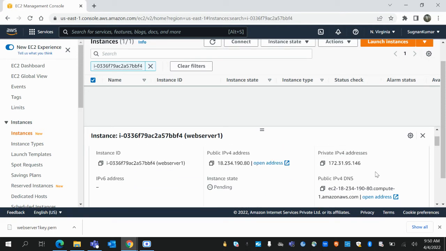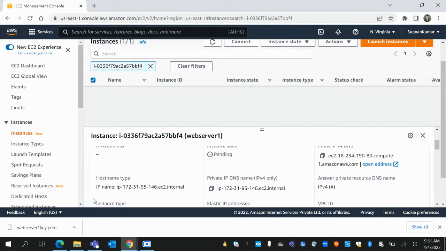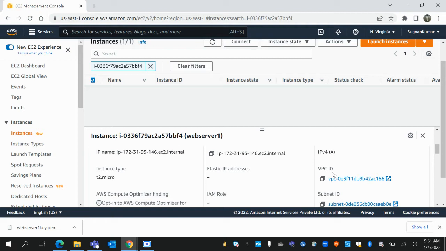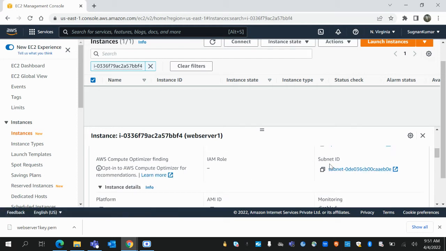So that we have to keep in mind. And we have the public DNS, private DNS, hostname type, and VPC ID, which is the default one. The instance type we have chosen is t2.micro, and this is the subnet. Among the 6 subnets, it has launched in this subnet ID. If you want to explicitly launch in any particular subnet, we can choose from that drop down list in step 3.